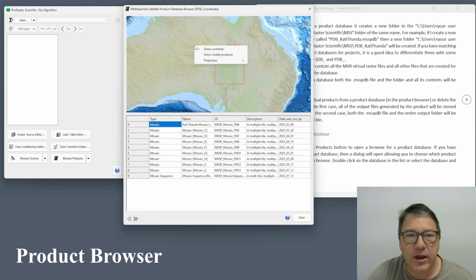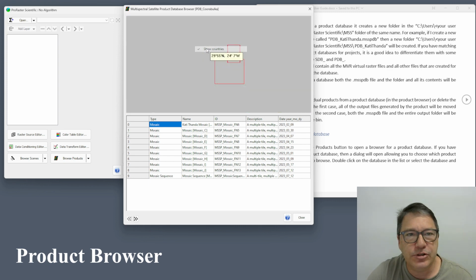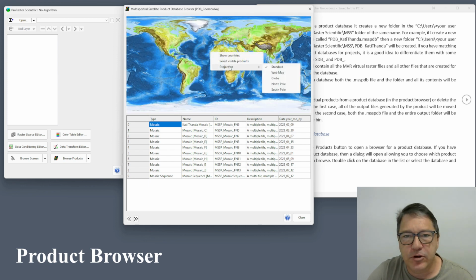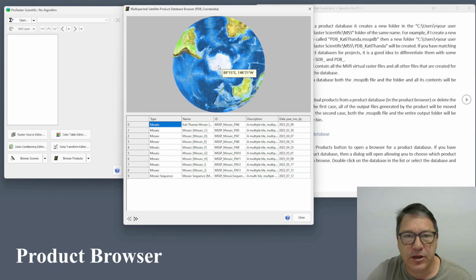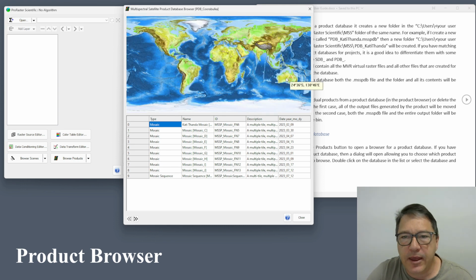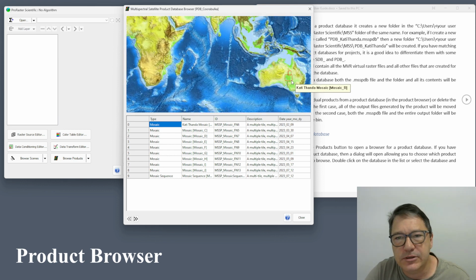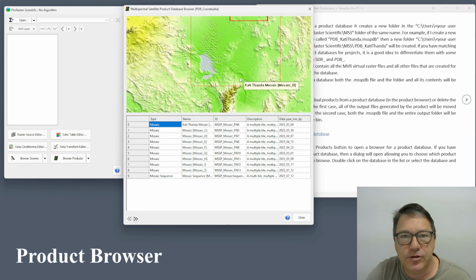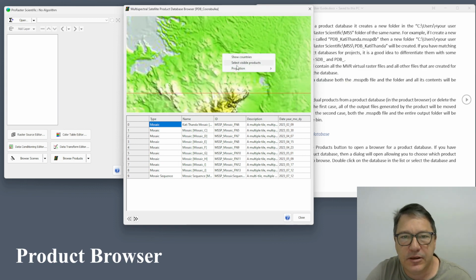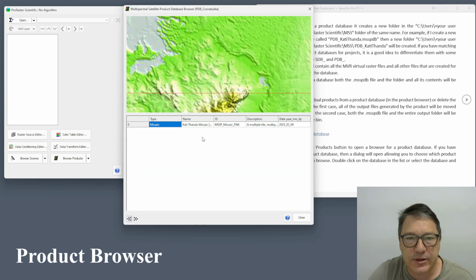On the right click menu, you've got your countries, you've got your projections, so we can go to South Pole or North Pole or anything else, and go back to standard. And you have a select visible products option. So if you zoom into some area and you just say select the visible products that intersect with this area, you just get the ones that intersect.